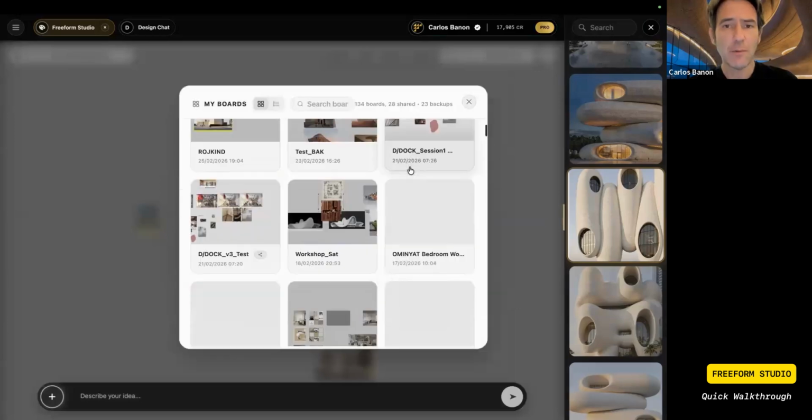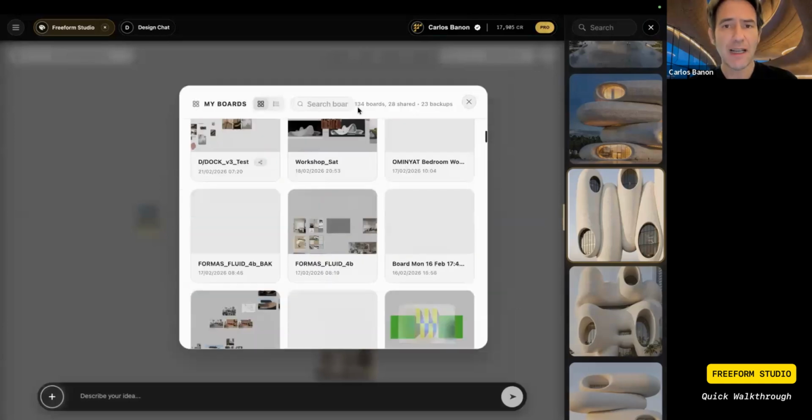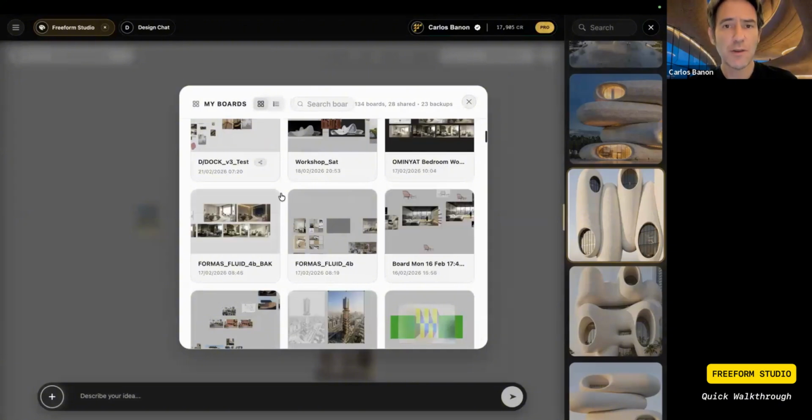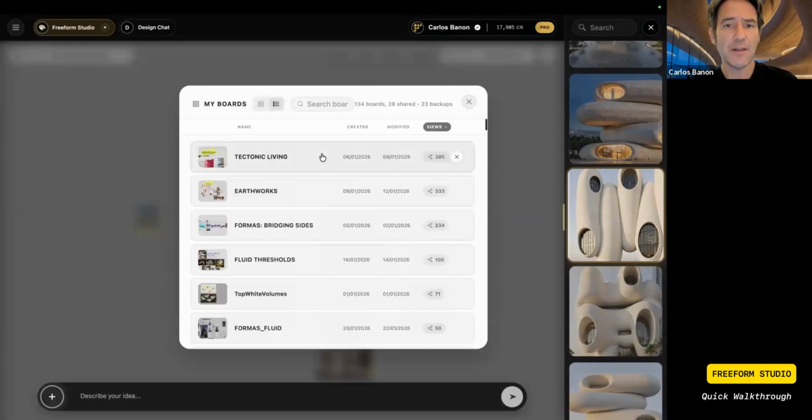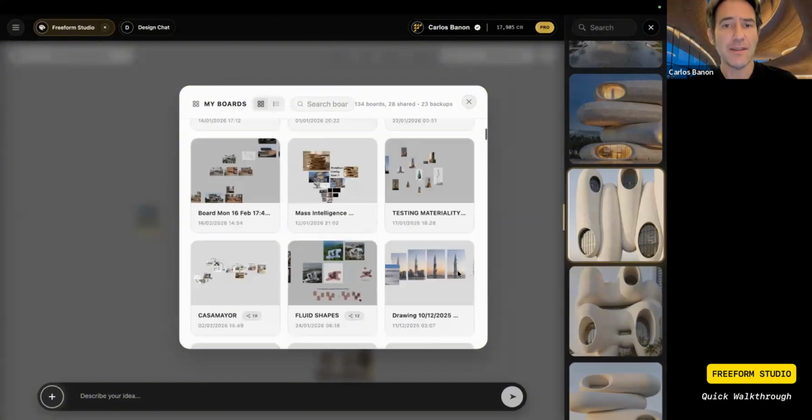In my case, I have 134 boards, 28 are shared. And then you can also put them as a list. And in the list, you can maybe sort by views. You can see the ones that have been shared the most, 385, Tectonic Living in this case. You can go all the way down.